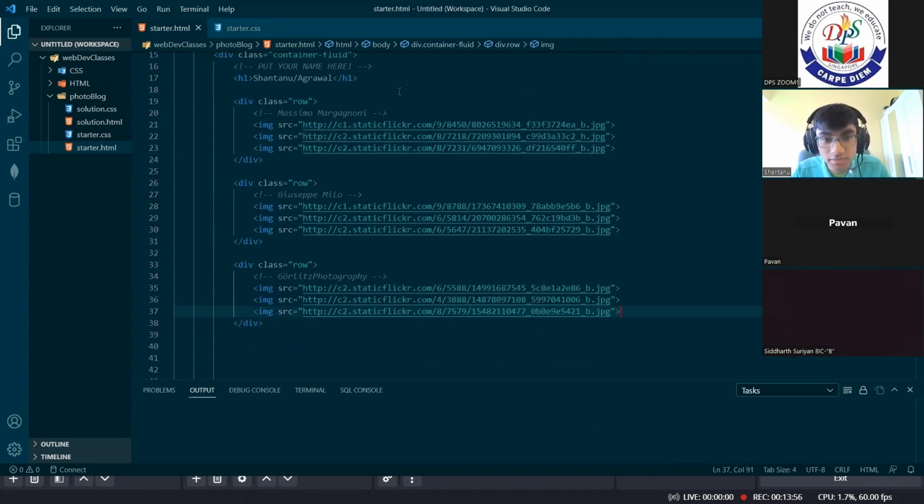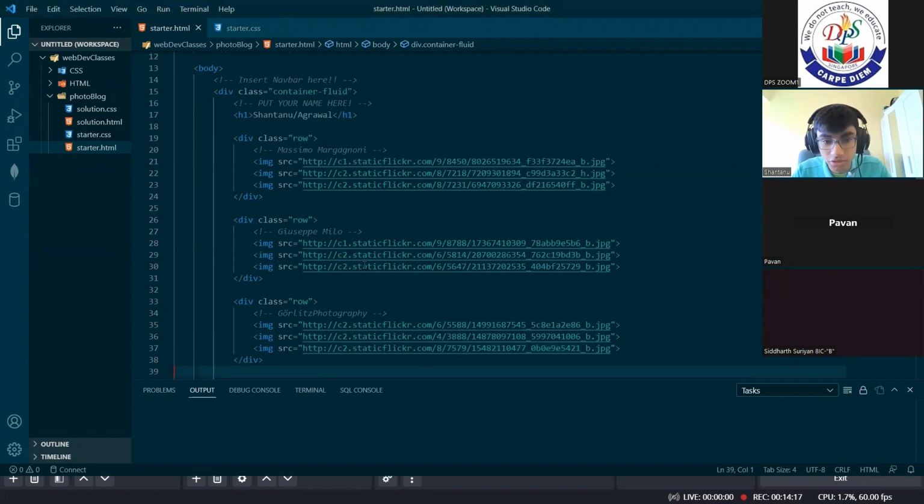Does anyone have any doubts? Please raise your hand if you have a doubt, or message me. I'm going to show you this code. Your code should look something similar to this. Are there any doubts? You can type in the chat if you have any doubts.